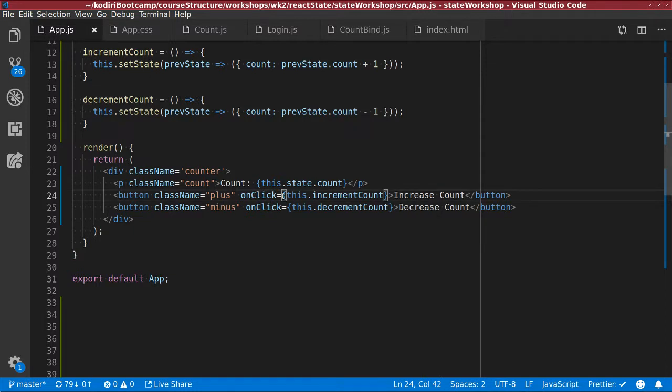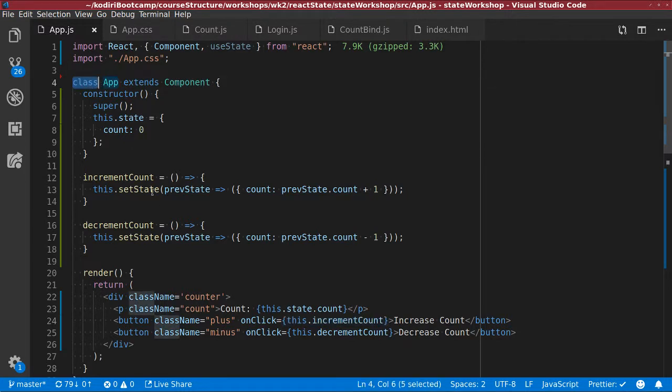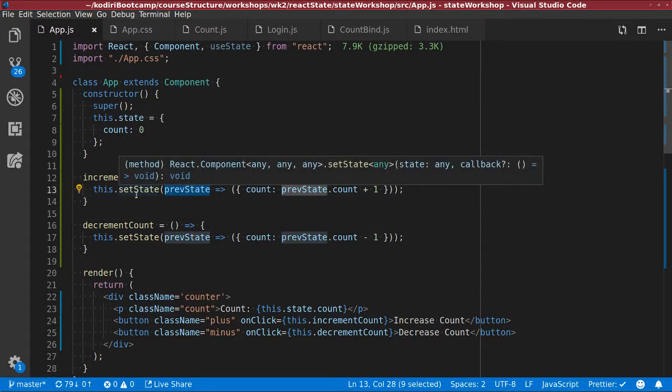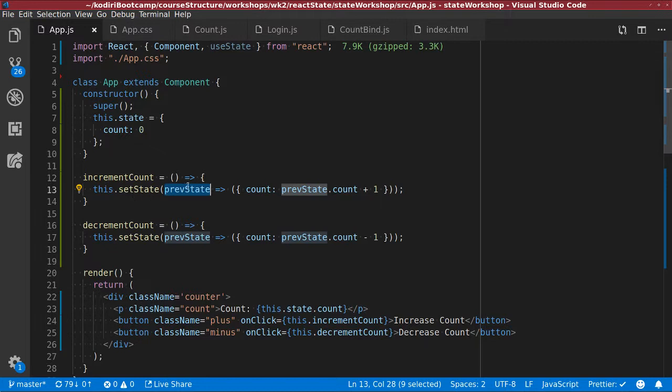Then what do we do when that click event happens? Well, we run this bit of code, this.incrementCount, which is a method that we've defined within our class. So when the user clicks on the increase count button, the incrementCount method runs. And notice that it's very similar. All we're doing is passing a function which calls this.setState. I didn't actually want to confuse you and use previous state, but never mind. I should have changed that before the workshop, apologies. But all it's doing is incrementing the state based on the previous state.